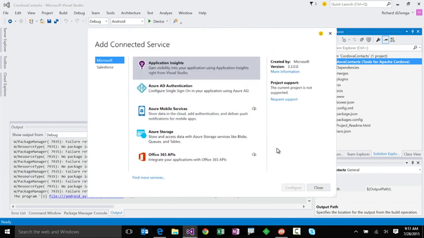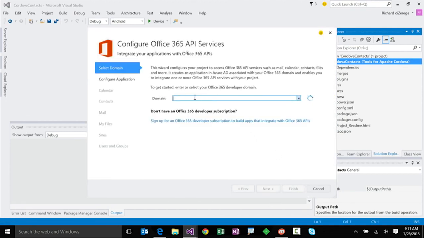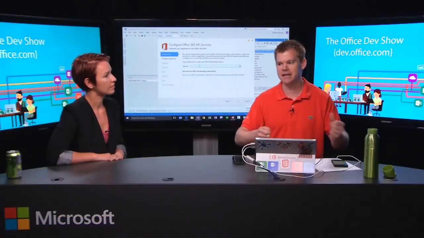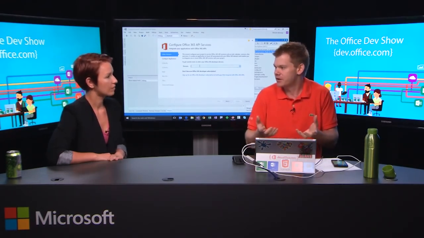And you can see we have a number of different options here. So there's lots that you can go out here and explore. What we're going to concentrate on is this very bottom one here, which is the Office 365 APIs. So I'm going to go ahead and say configure. It's going to ask me what domain I'm going to use. Now, I will tell you that mobile applications in Office 365 are natively multi-tenant, meaning they can connect to anyone's tenant. This is just really who's going to host that application.